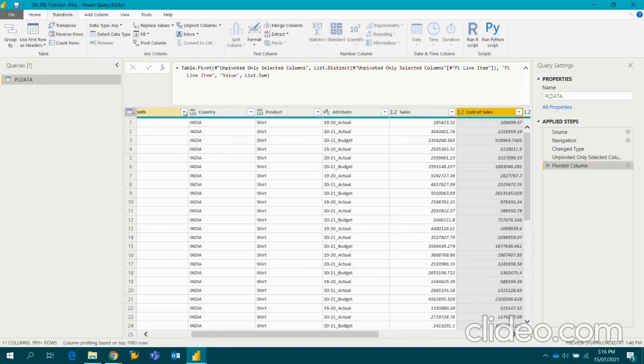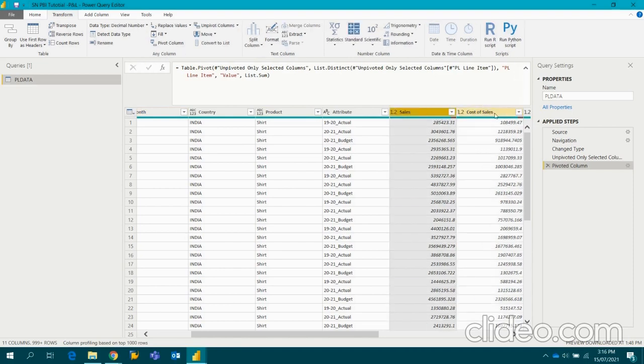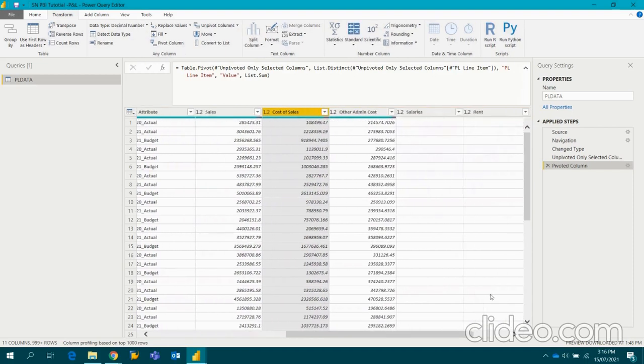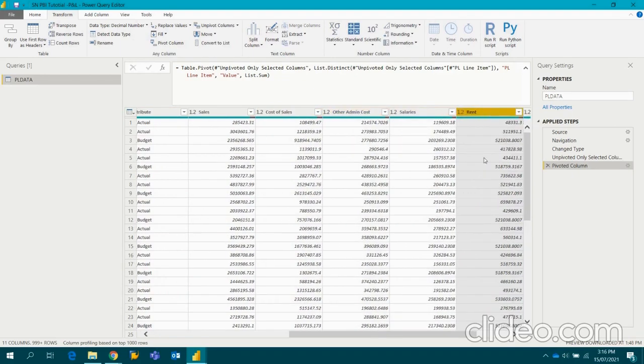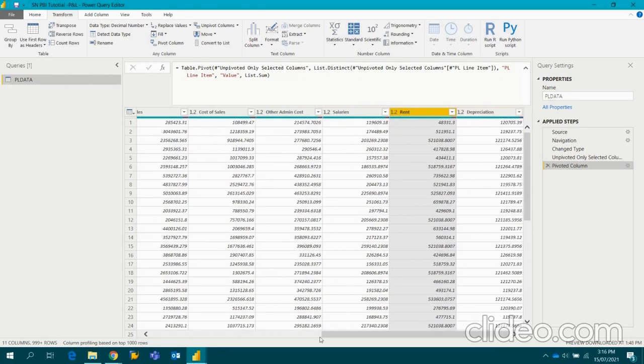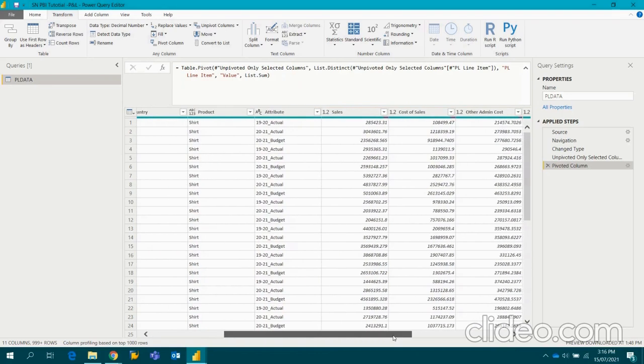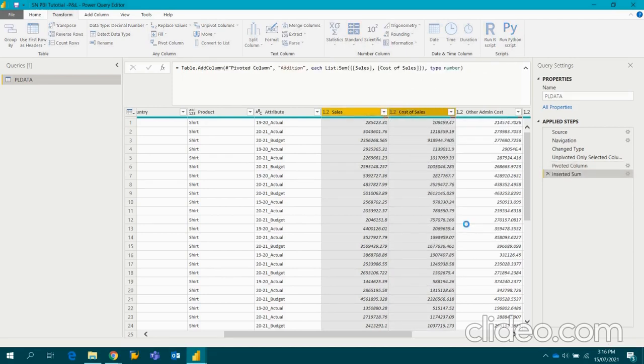Doing so, whatever was there in the column has come into the header. Your sales column is here, your cost of sale column is here, your admin cost is here, salary, rent, and depreciation. Now I can compute my gross profit, which will be my sales minus cost of sale. But as a basic function, there is nothing provided by Power BI which can give you a function of subtraction of one column from another. But there is one option which gives you the summation of two or more columns. So I'll right click, I'll click on the sum.